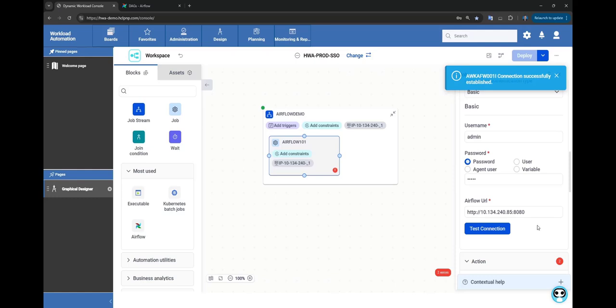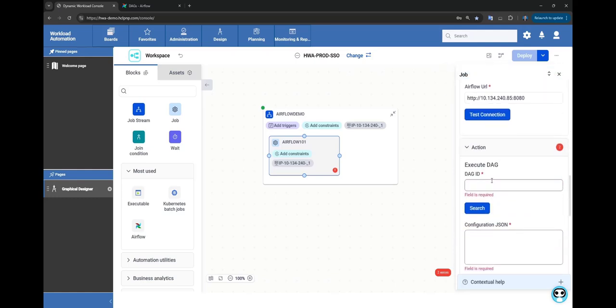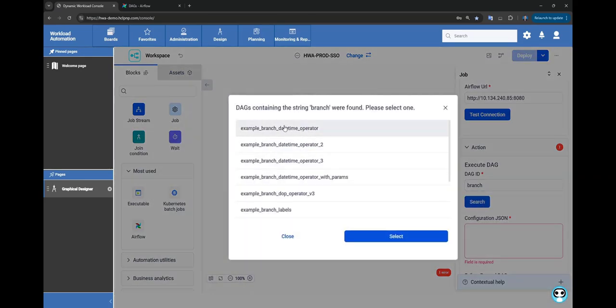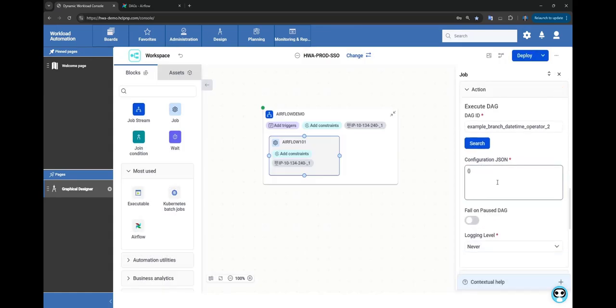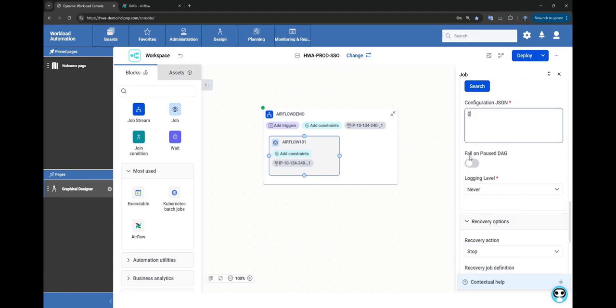We can reach the Airflow web UI, and then I can start to use the pick list to search the existing DAGs on Airflow. I don't know the name of the DAG, so I will type branch. I know we have some DAGs with the word branch, and search. Notice here DAGs containing the string branch were found. Please select one. I will select this one. For Configuration JSON, we're going to pass an empty JSON string here, just without parameters, so we can move on.